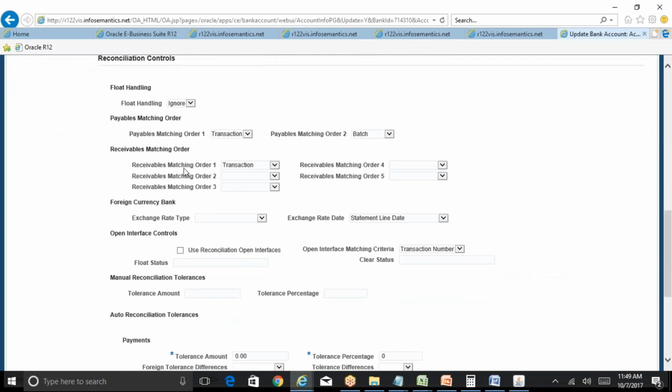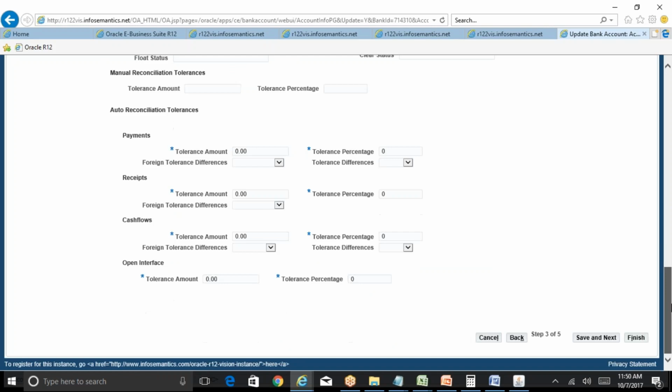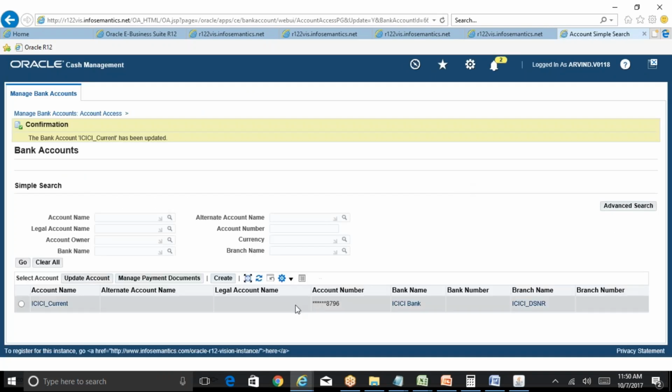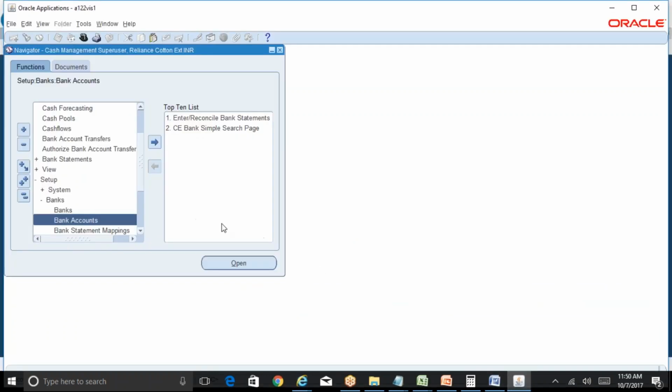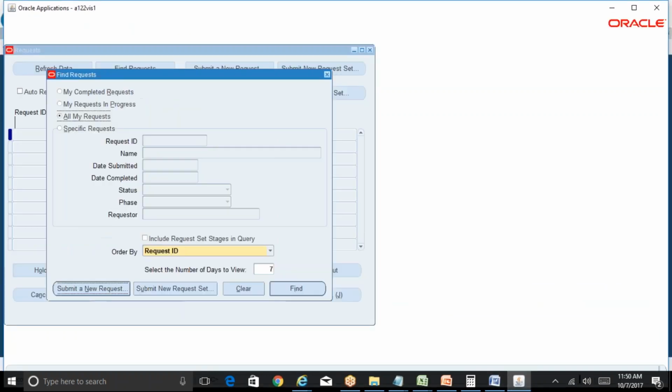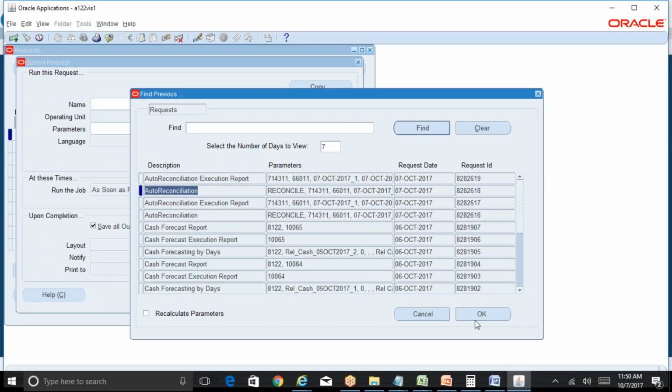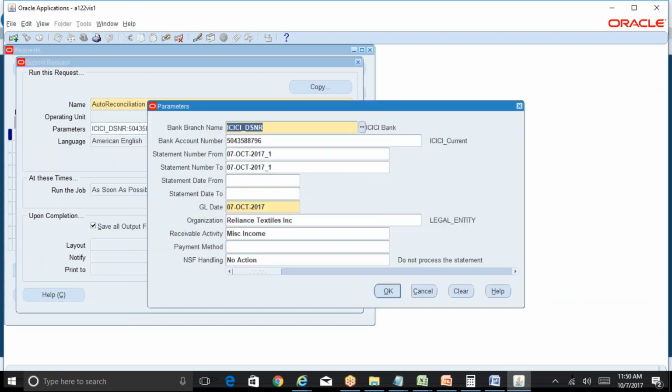Okay, this is what I was checking. Receivables matching order: in what way do you want to match, by transaction or by batch? Go with the batch. First order by transaction; if it doesn't find by transaction, go by the batch. Let us try that way. Okay, now we will try that. We can just copy that. All other details are the same.